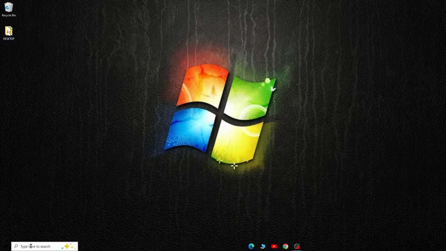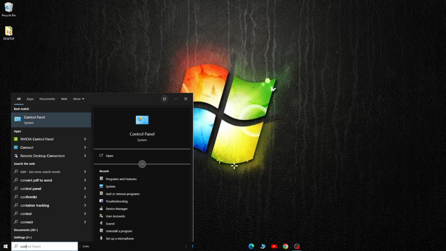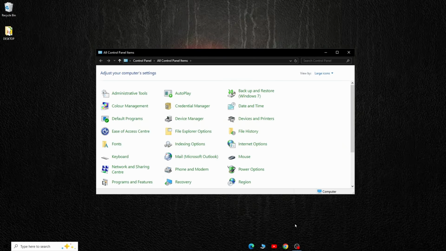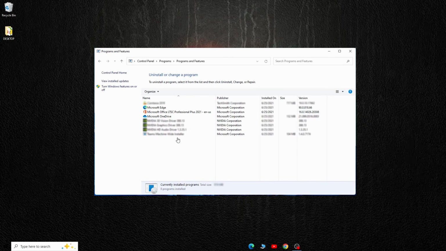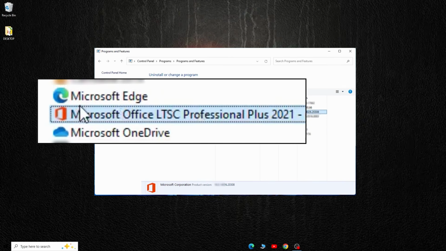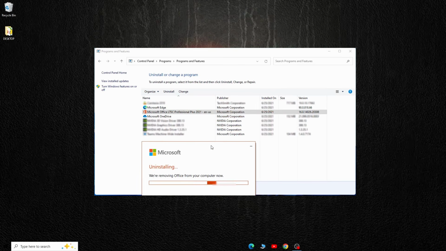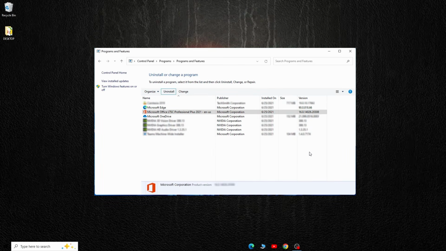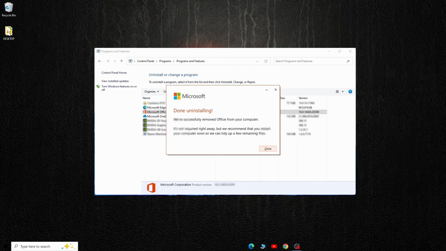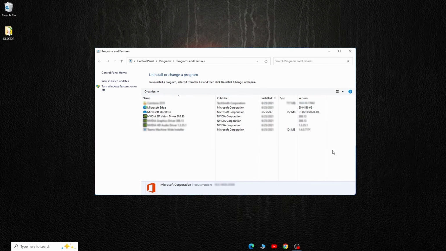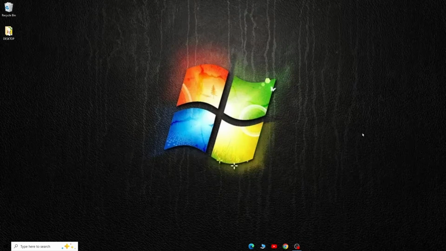To do so, go to the Control panel, then go to Program and Features, and here find Microsoft Office to uninstall it. In my case, I have the Microsoft Office LTSC Professional Plus 2021 version. Select it, and then click on Uninstall. Once the uninstallation is complete, restart your computer.